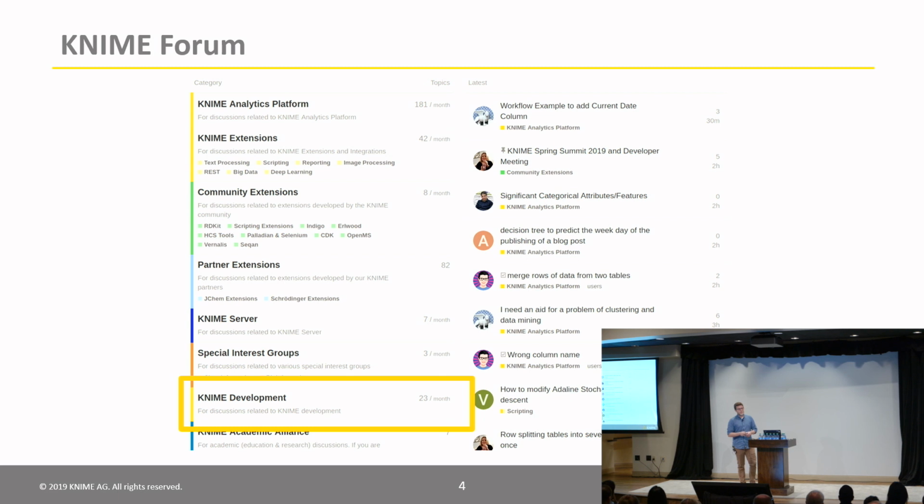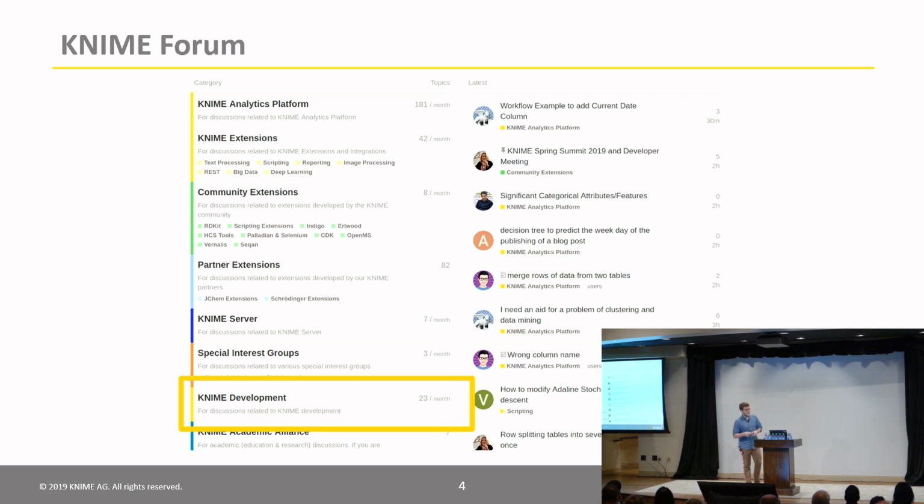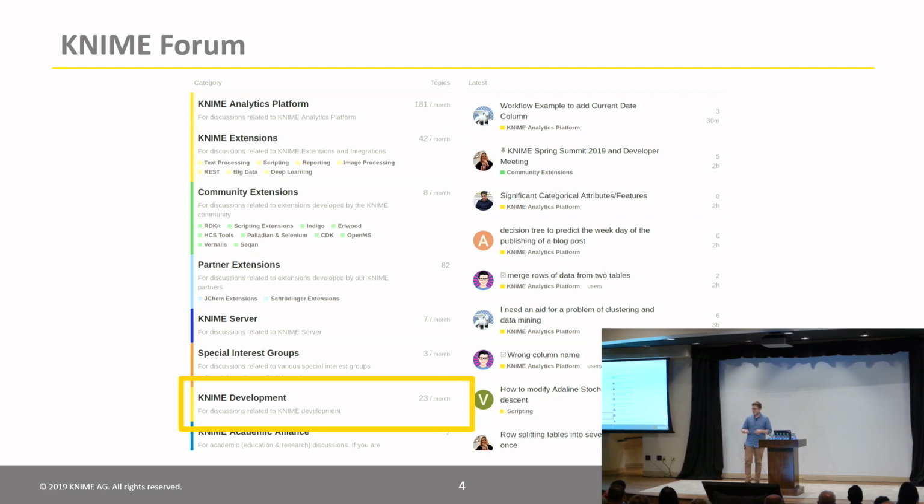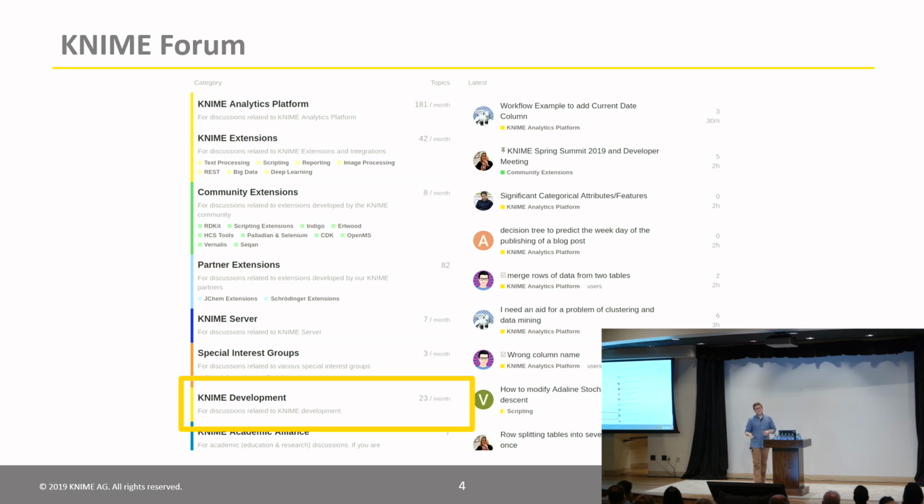The KNIME Development category, in case you want to build your own KNIME nodes, your own KNIME extension, and you want to get started, you can go there and ask, how can I set up my dev environment, which is easy, but you can still ask. Then you can ask how to build a KNIME node, how to set an icon, how to make this faster, what is the best practice, left and right? These kinds of questions you can ask there. And our developers are really happy to answer there if there's a question.